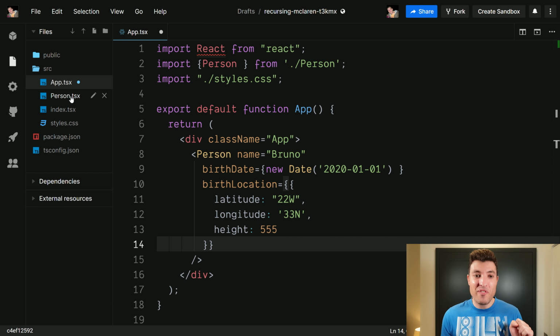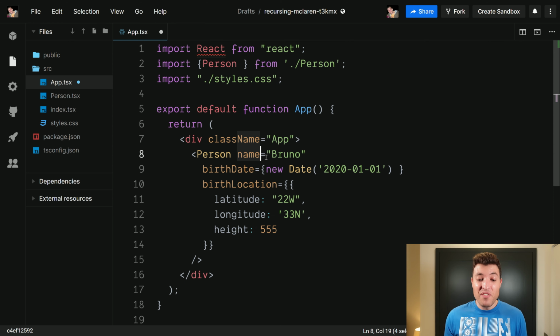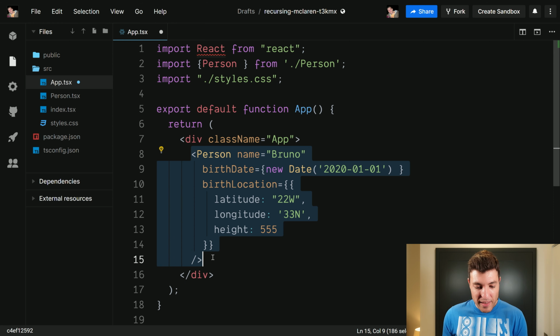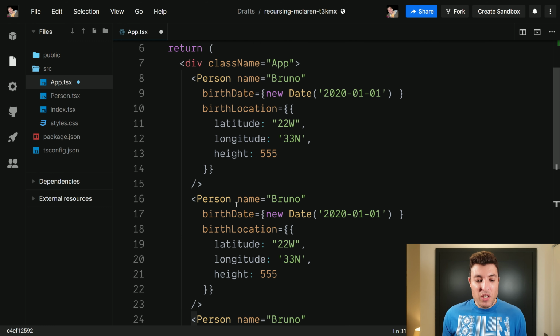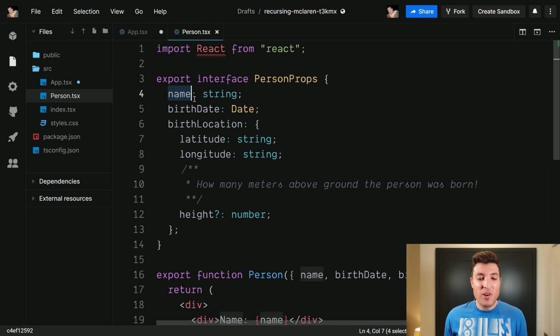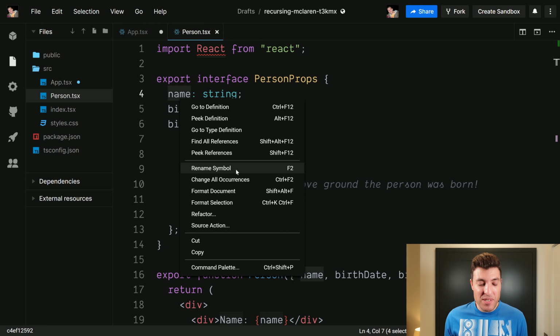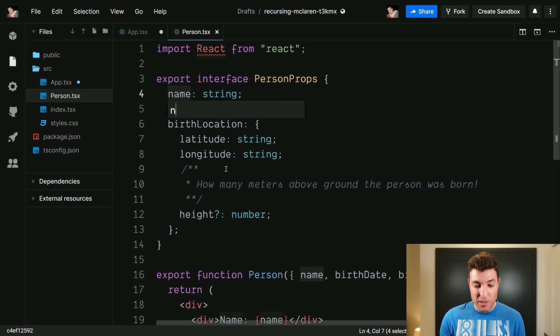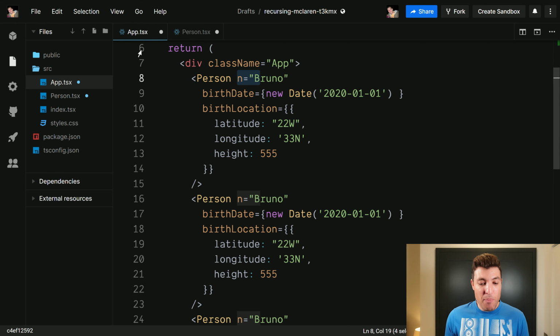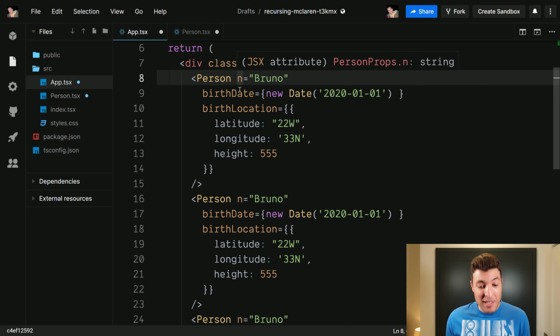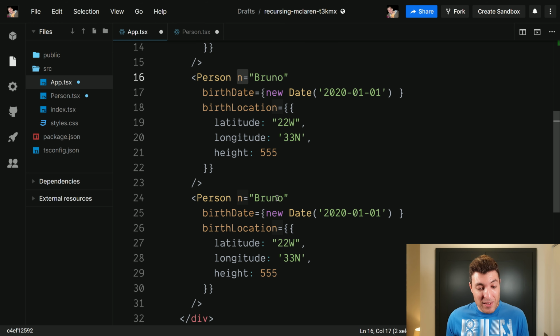Now, I will just do a small refactor on person for you to see that if I rename name over there, and I can even copy this two or three times, you will see that this rename will do the rename everywhere in my application. So let me open person, and let's say that from now on, I don't want it to be called name. I want it to be called just N, for example. I can right click, click on rename symbol, and say just N. I hit enter. If I go back to my app component, you can see that it updated everywhere where we are using person. So it updated in the first instance, the second instance, and the third instance.